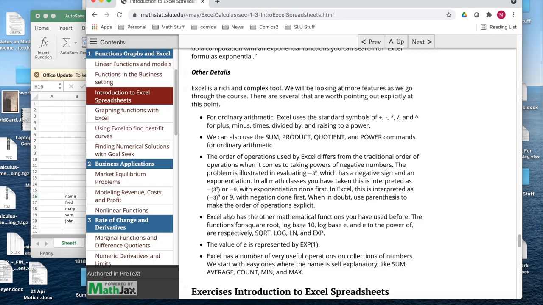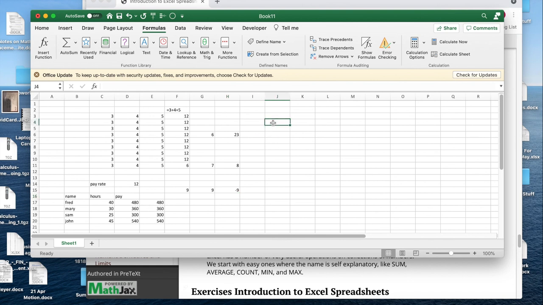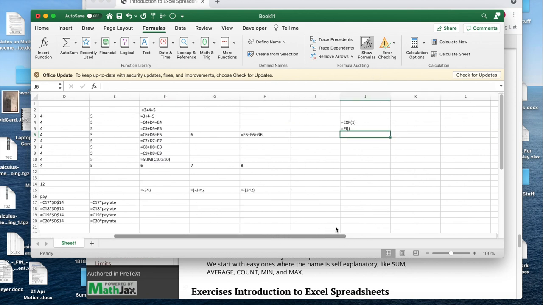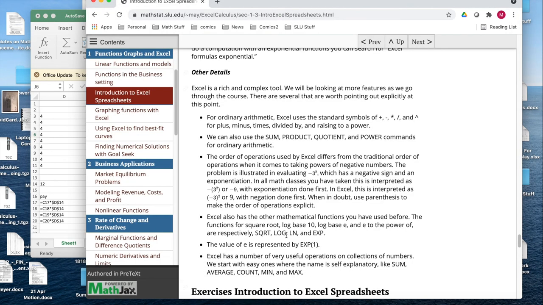There are other mathematical functions, so square root, log, natural log, and exponential. Two worth noting. e is a special mathematical number. It's not in Excel, except as exp of 1, and pi is equal to pi open close parentheses. So we had e and pi there as special things.